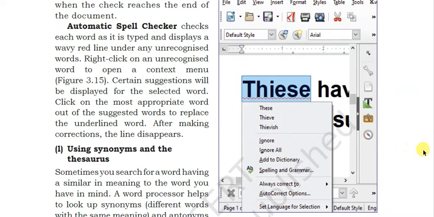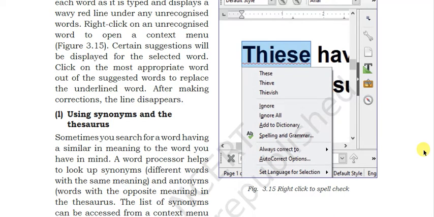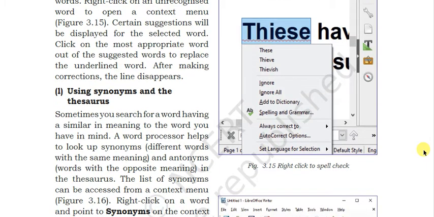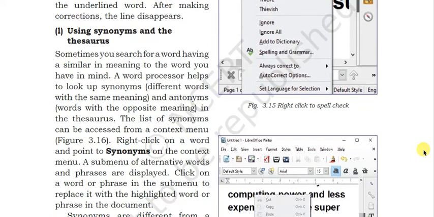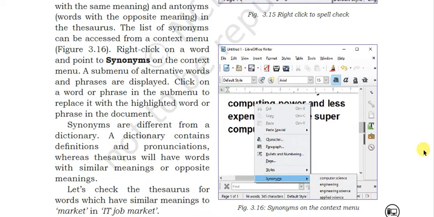Then you can also have this synonym and thesaurus function in this writer software also. Okay, suppose you have typed a word but you want a synonym of it for better impact, you can choose it. You can right click on the word and point to the synonym on the context menu. Okay, so this is the context menu here. You point to this synonym and then you can have the synonyms related to that particular word on which you have right clicked.